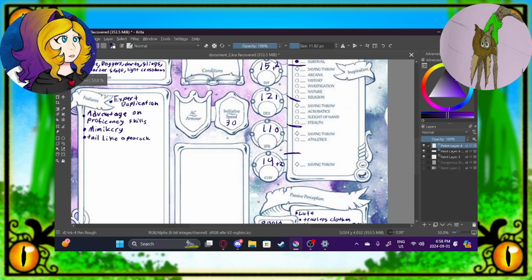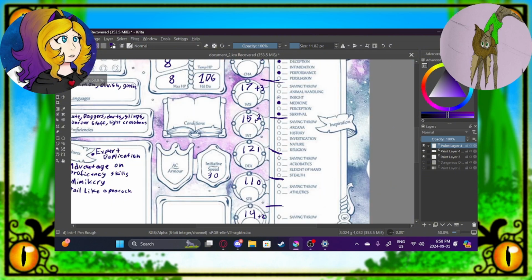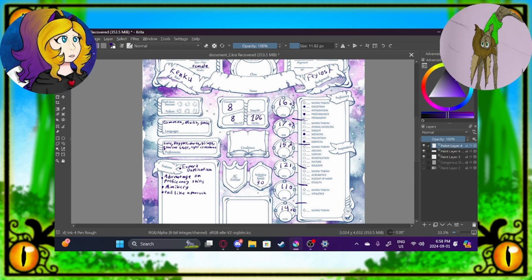Saving throw. Oh, right. Okay, so what do I have it on? Charisma and Constitution. So basically, that lets you roll twice. No, better. Oh no, that is my advantage on proficiency skills that I have. Those are skill proficiencies, not the actual saving throw proficiency. Got it.